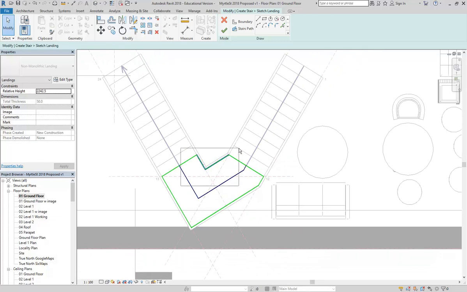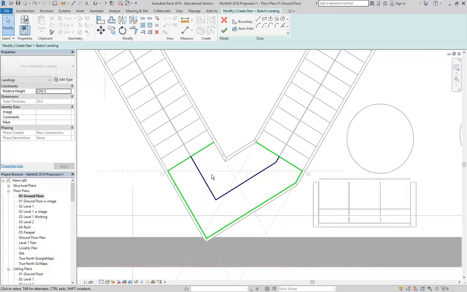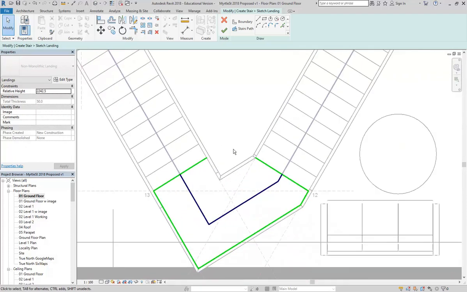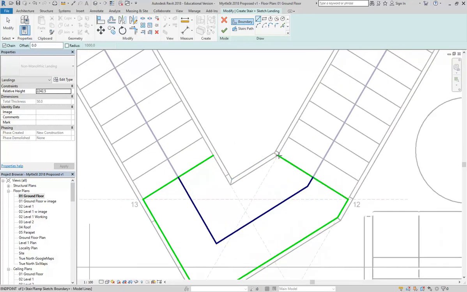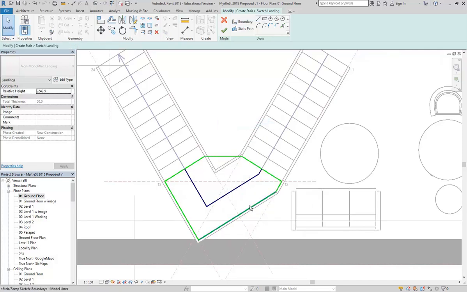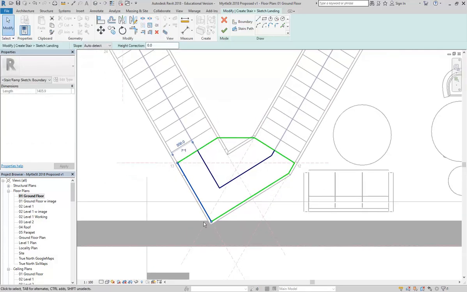Exactly, exactly. That's it. So then I can just draw a new boundary line. The green lines are the boundary line, so I'm going to boundary. I'm going to draw a new boundary line across. And then maybe I could rationalise all of this.